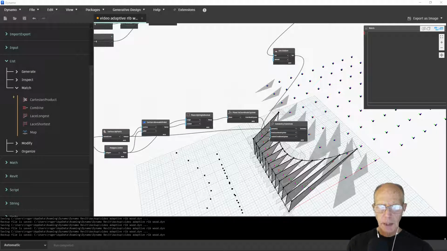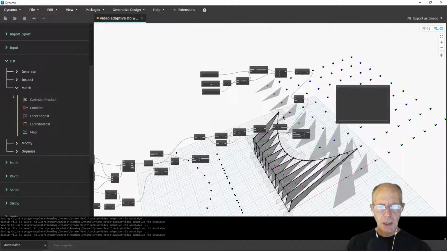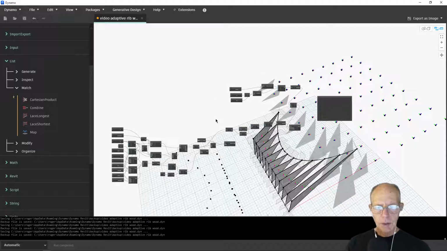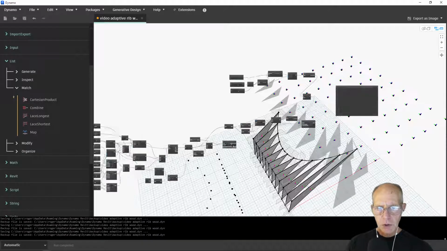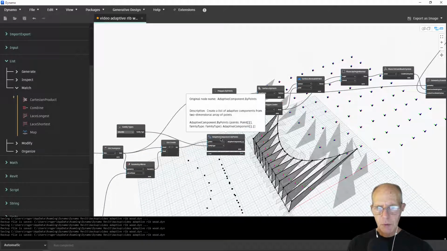Okay, now let's look at bringing the geometry that we transformed back into Revit so that we have those adaptive components. And maybe the best thing to do here is just to zoom out for a second and make sure we're clear on what we've done. The first setup was to create our decorative rib system. Then eventually we applied this adaptive component to it.